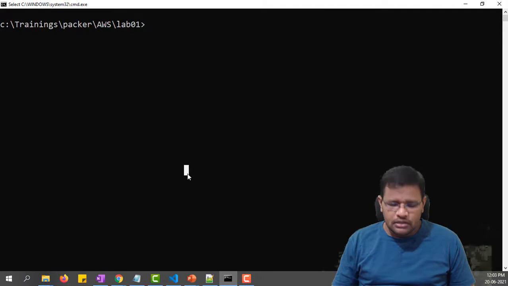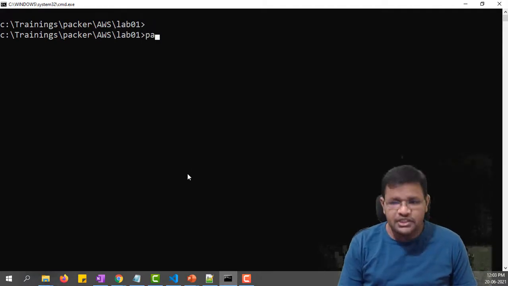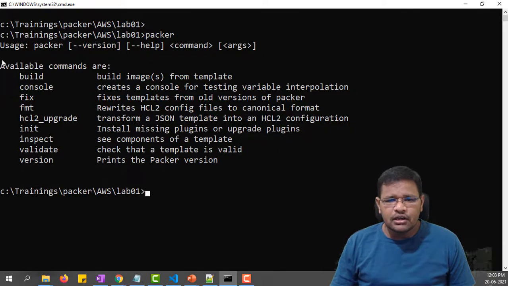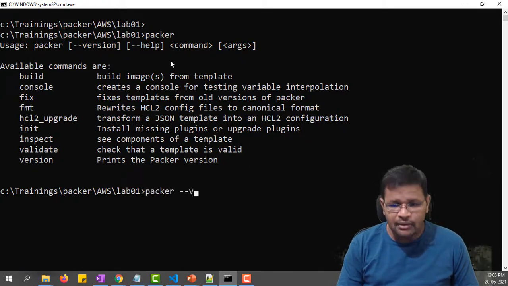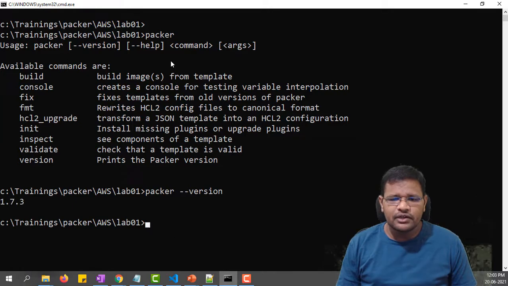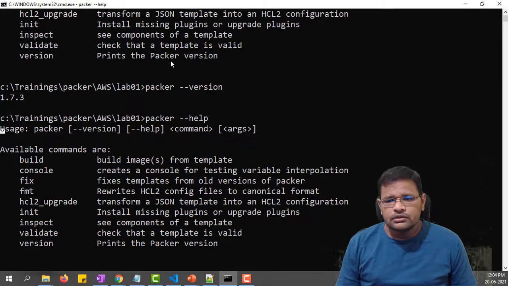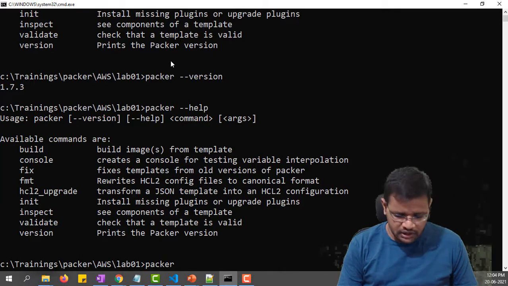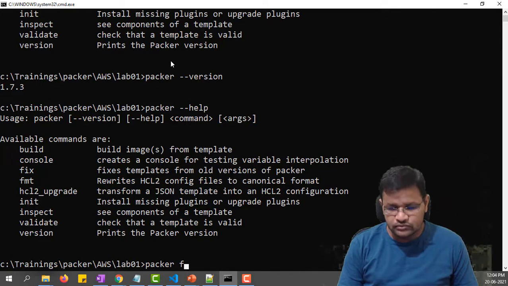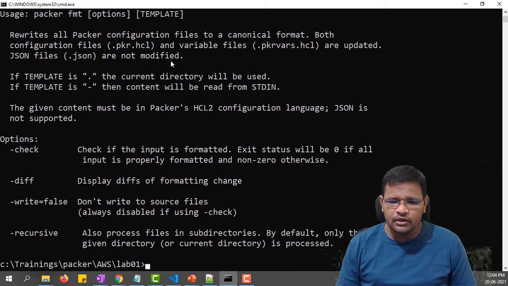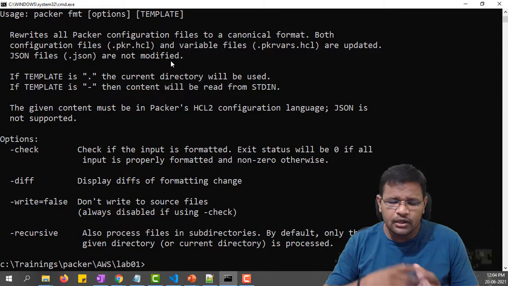In my command prompt, I'm just entering packer. I got all the sub commands on the left side and a short description of each. You can also give another command like version to see what version we are running, and if you want, you can give the help option also. Similarly, if I want to check anything else, you will again get the help for the subsequent sub commands.